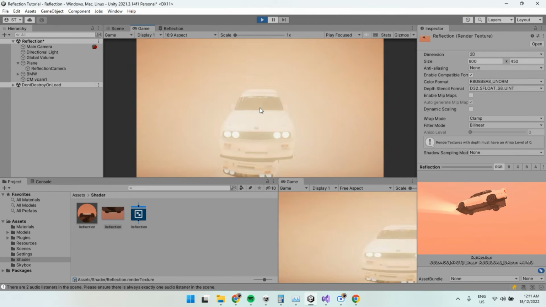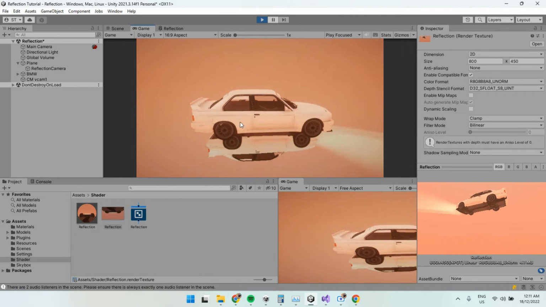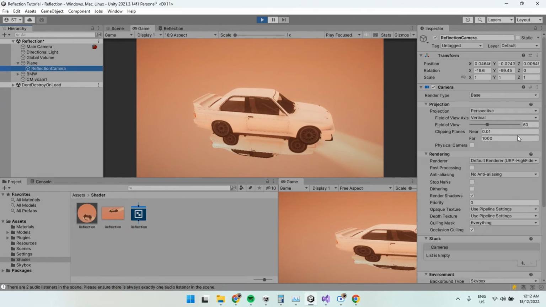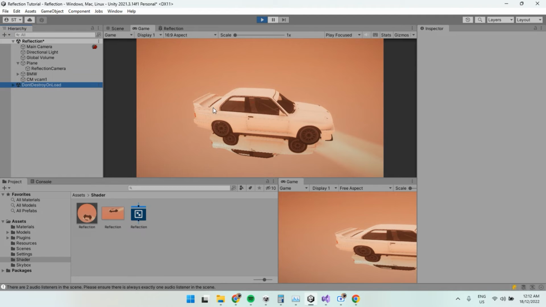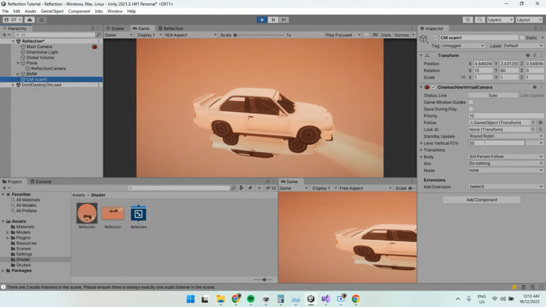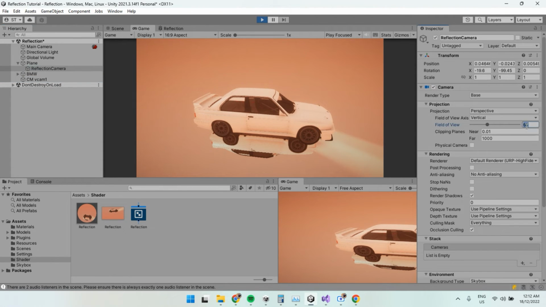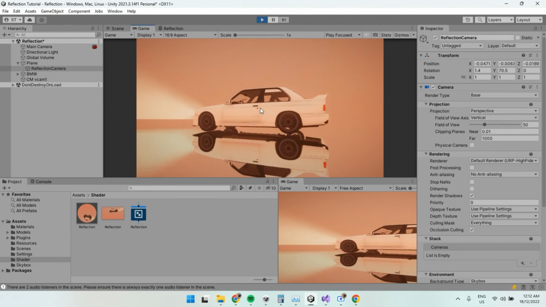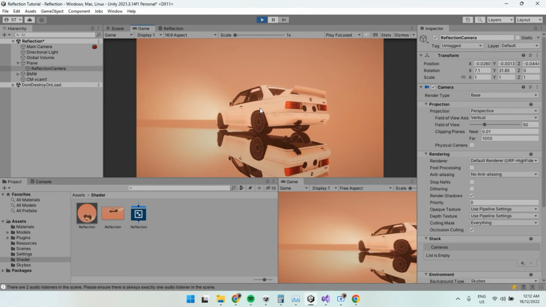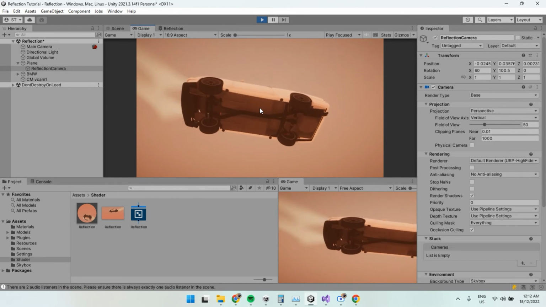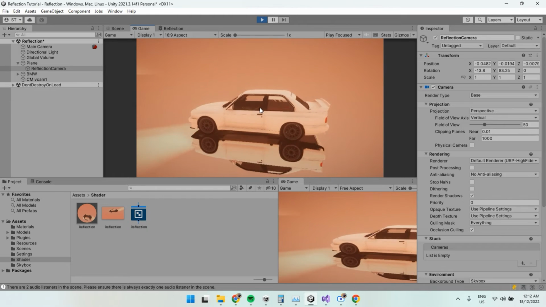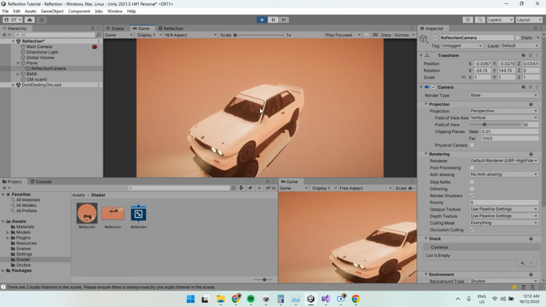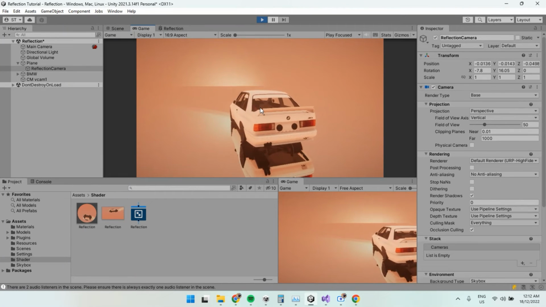Oh, okay, this is a very easy fix. It's smaller because the field of view is not the same. The reflection camera field of view is 60, but the main camera field of view is 50. If we make this 50 now, look, it's perfect. This glitchy thing is just that it's not on the plane. It's clipping on the plane, that's why it's not too bad.